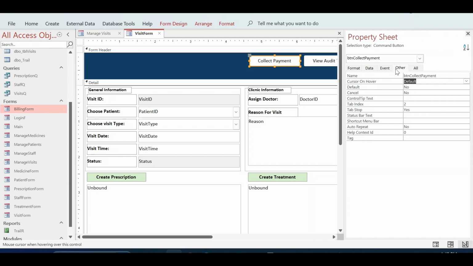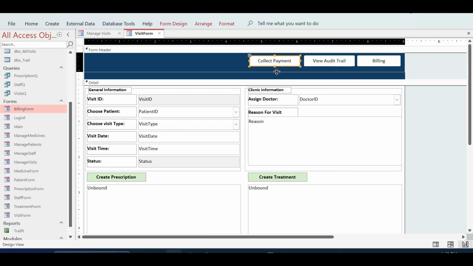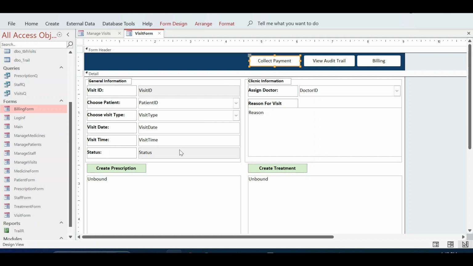Okay, now think about some logics. Now, logic here, number one, this button should only work if the status is billing created. Otherwise, in any case, this button should give an error. This button should open the billing form in edit mode if the status is billing created. This button should open the billing form in read only mode if the status says payment collected, or anything else beyond that. So we'll put those conditions with this button.